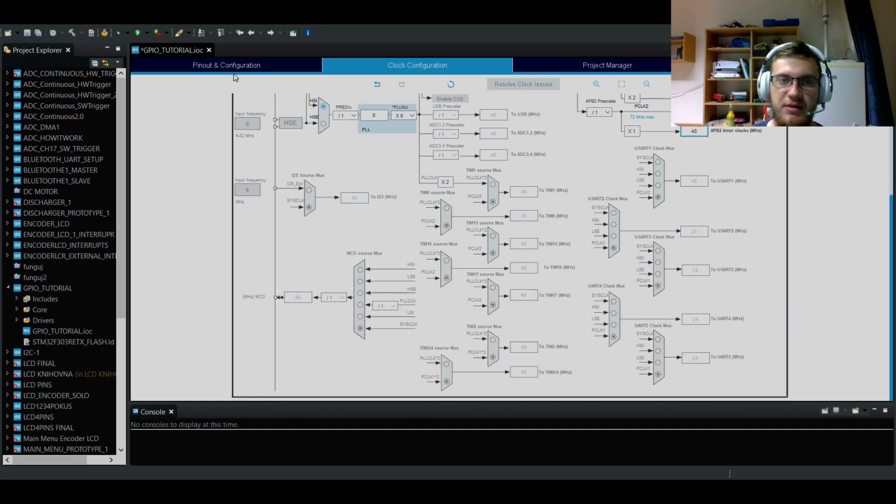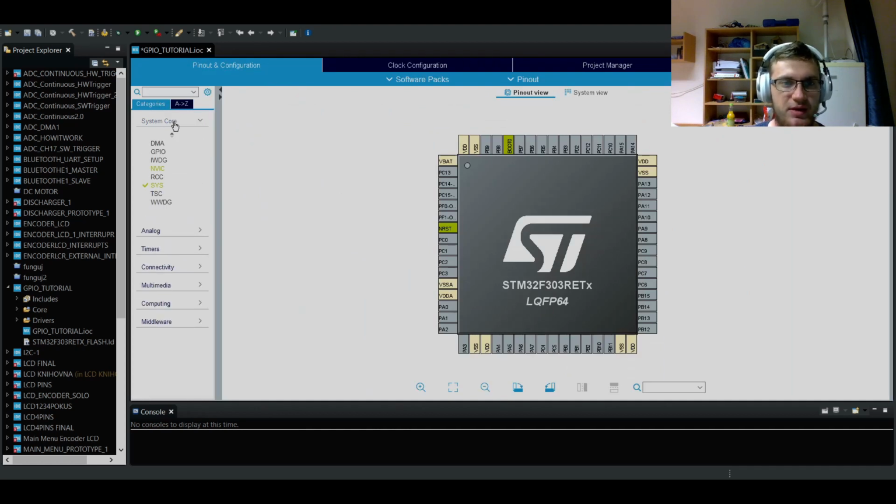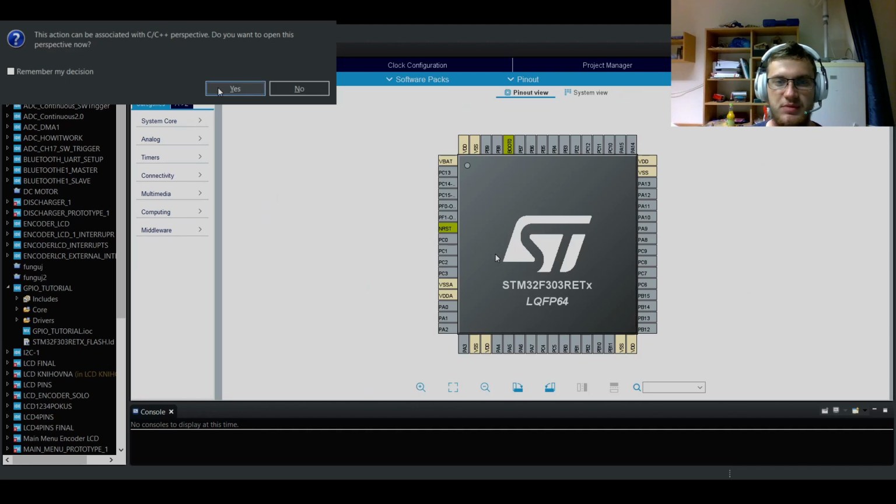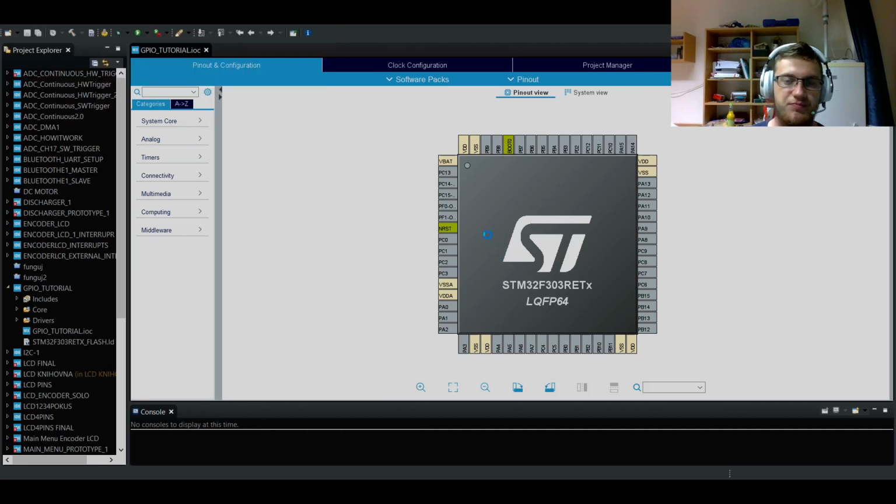And this is actually everything we want to set. Everything is empty. So let's generate code. Yes.